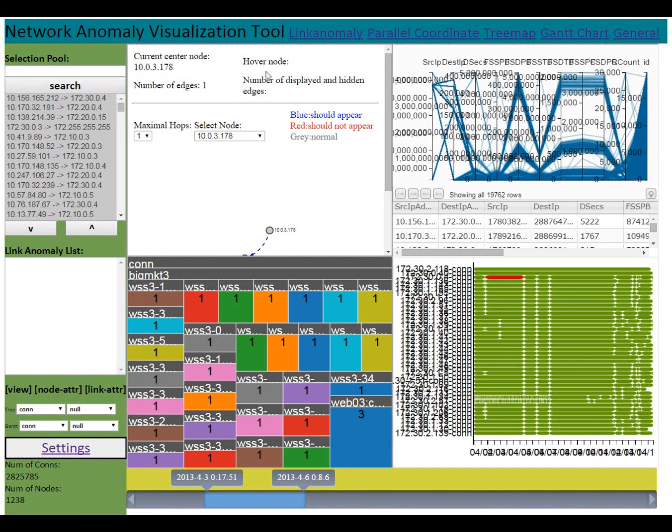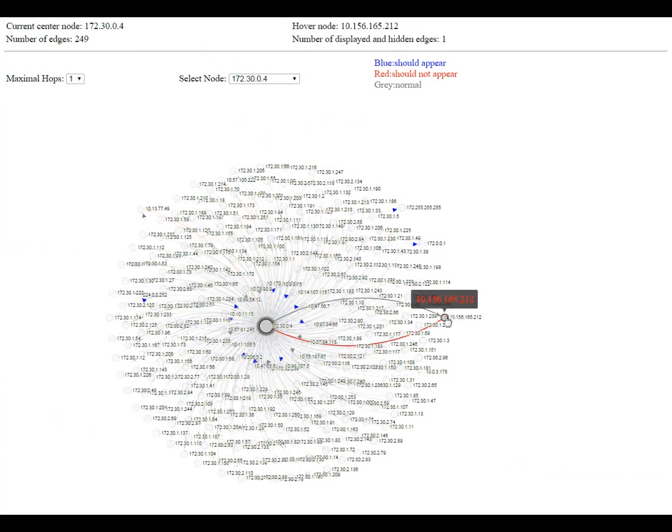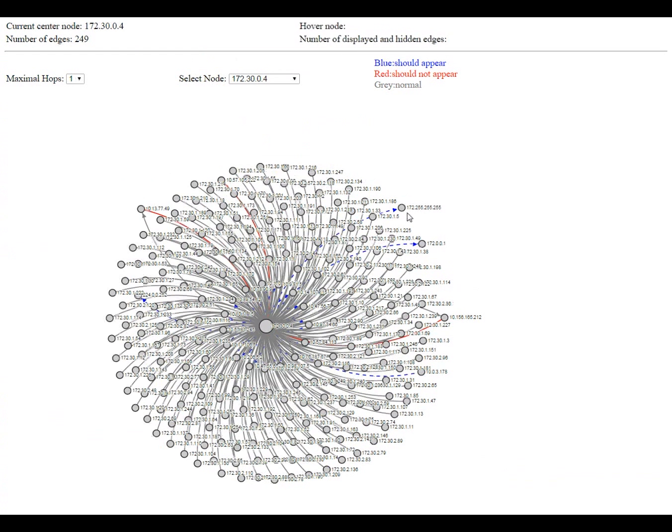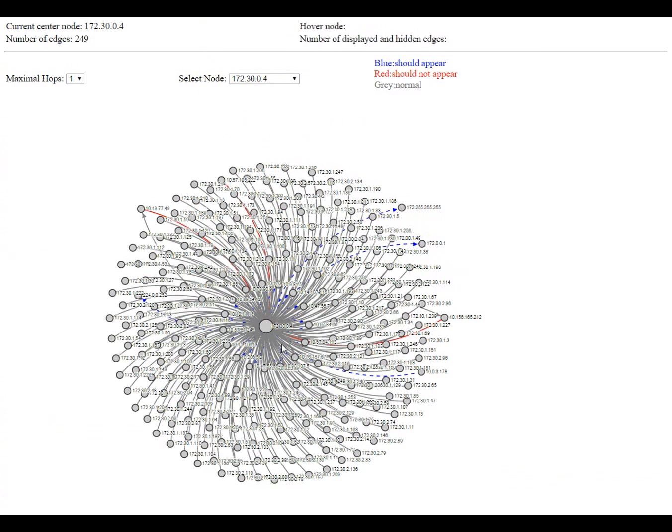To confirm his assumption, Adam refers to link anomaly view. In this view, Adam sets Web3 as the central node, and he finds that some outside machines which should not connect with the Web3 server are connected with it, and some inside machines should connect to Web3, but in fact they don't. This further proves that Web3 is under a denial of service attack, which is caused by the outside machines, such as this one.